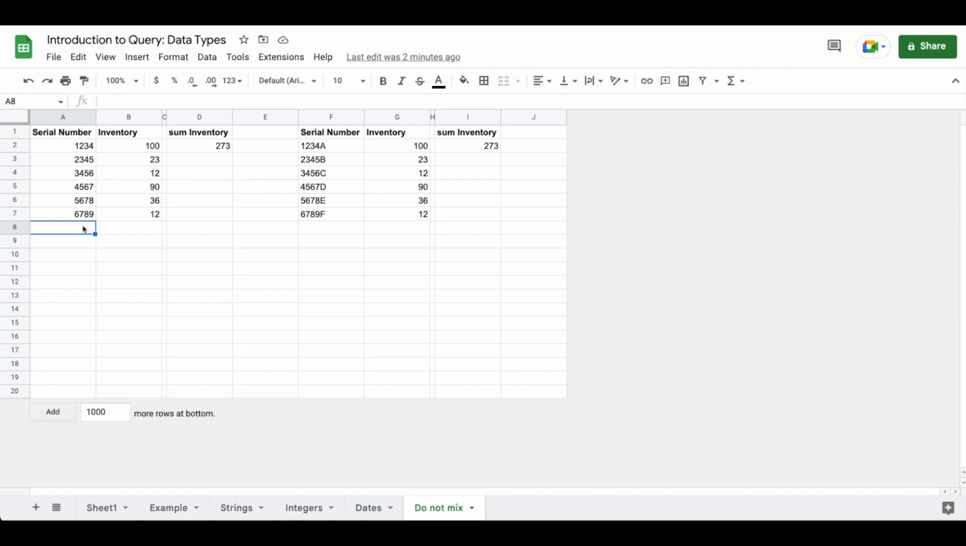It's merely to show you what happens when data types mix. So in column A, we have integers. If I add in another integer, I'm going to do a different one because that's not obvious enough. I'm going to do 1, 1, 2, 2. You can see we have a new serial number in here, and I'm going to add in the amount of 25, which is going to create the sum of our inventory to 298.